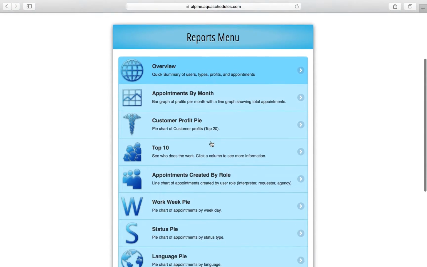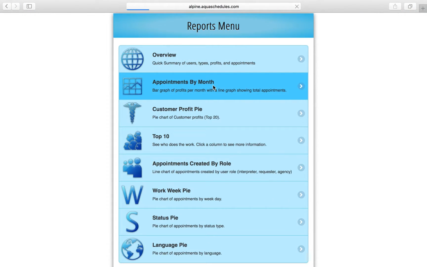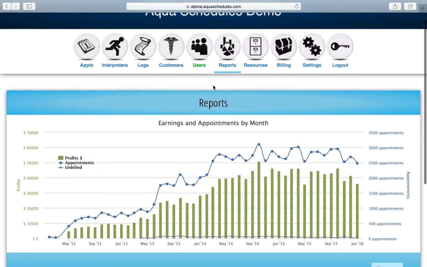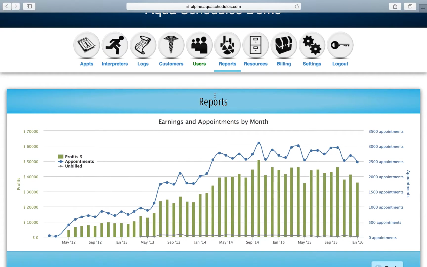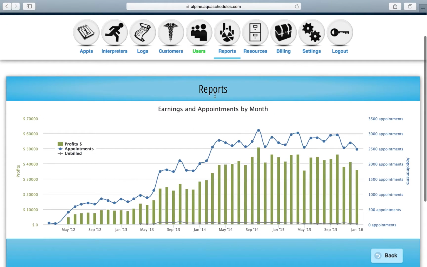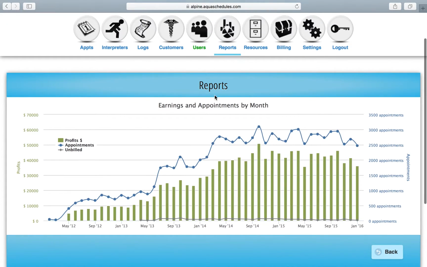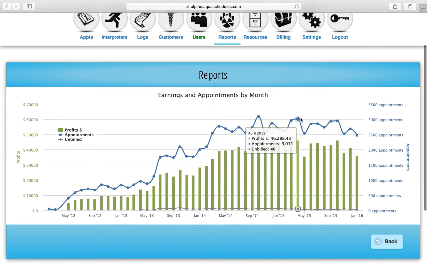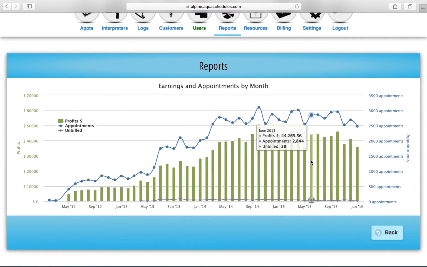Here you have a full set of reporting that you can look at for the agency. This one will look familiar, except this is not listing information for each one of the interpreters or each one of the customers. This is an overview. So here we're seeing that our demo agency is doing around 3,000 appointments per month, give or take. And you can see the profitability of those time periods and how many appointments are unbilled. Of course, unbilled is not a great thing.